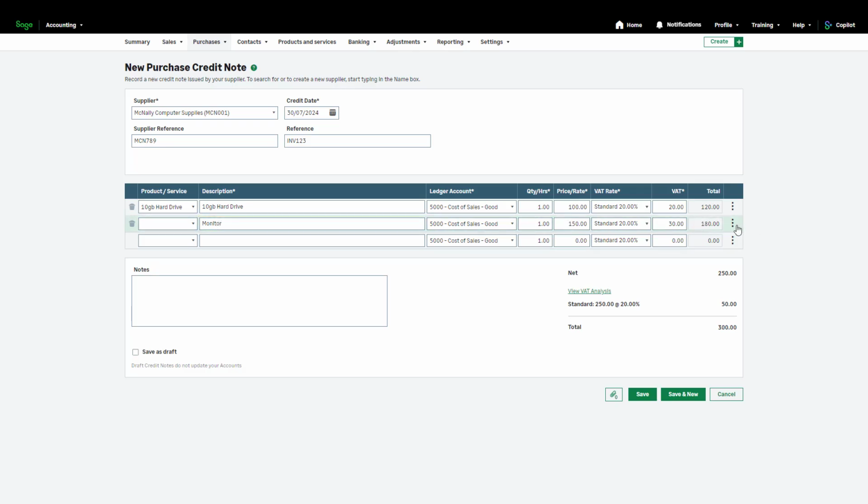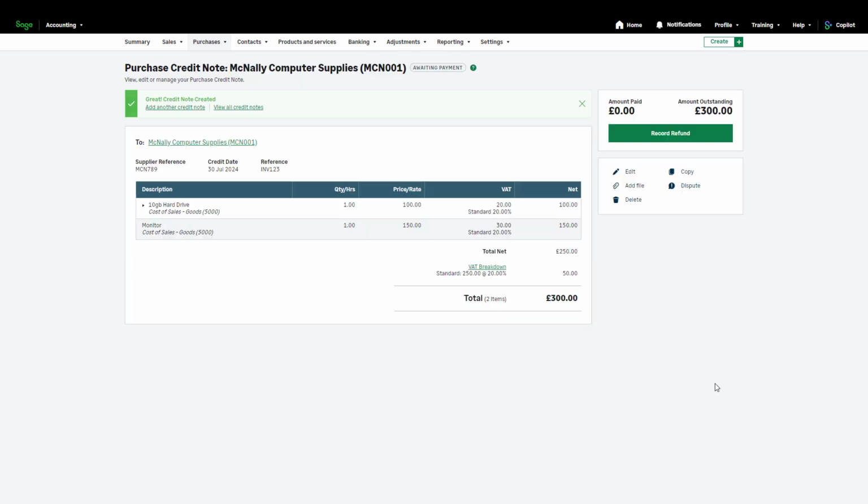Use this icon to add analysis types to your item line, such as cost centers or departments. Repeat the process to enter additional item lines to your credit note. Enter any notes and attachments if required. Save the credit note by selecting one of the options available. If you've already received a refund from a supplier, you can record your refund manually in the banking tab or from within the credit note by clicking here. Alternatively, you can match the transaction when using a bank feed.